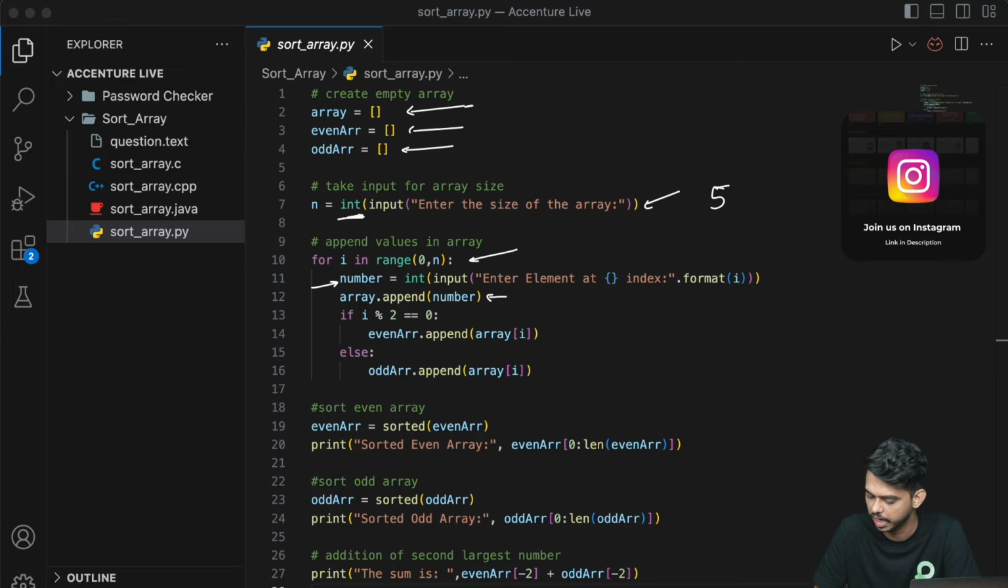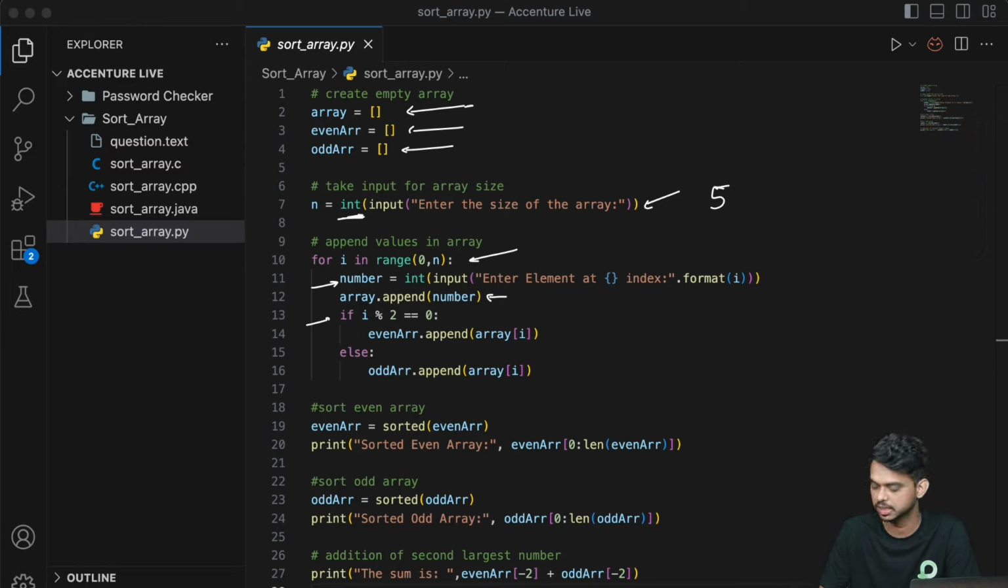After that, we are writing a condition. If the index position is even, then we are going to append that into the even array, or else we are going to append that into the odd array.